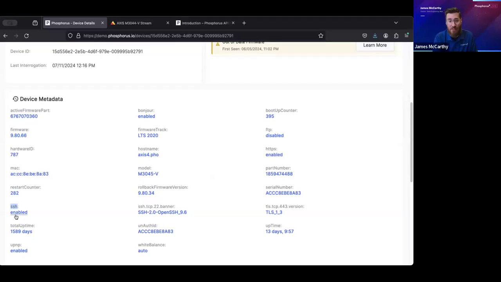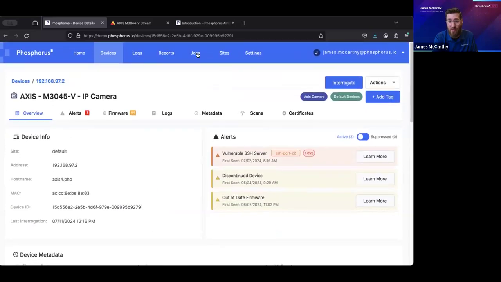That's a problem. So with Phosphorus, you just go in, we can create a job that says, hey, for all of my XIoT devices that match this string or this criteria, change SSH to disabled. Problem solved, right? Now you're no longer exposed.